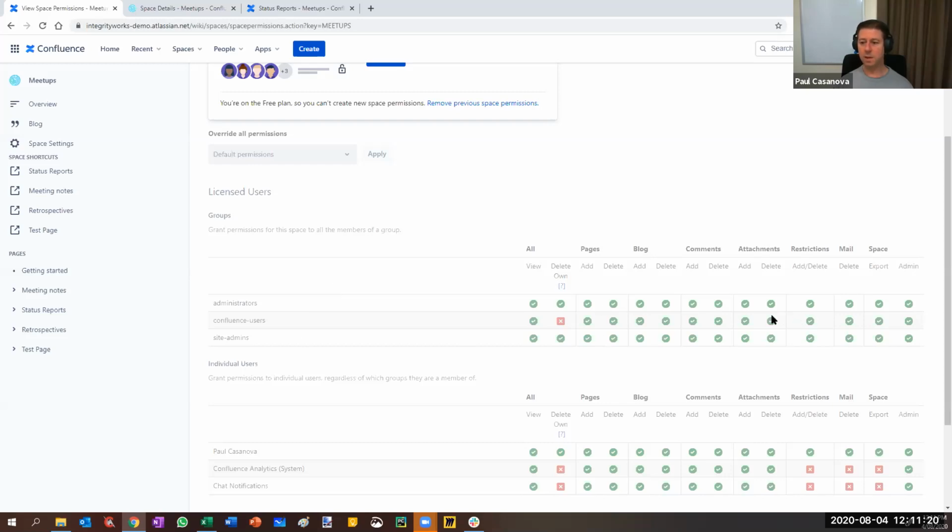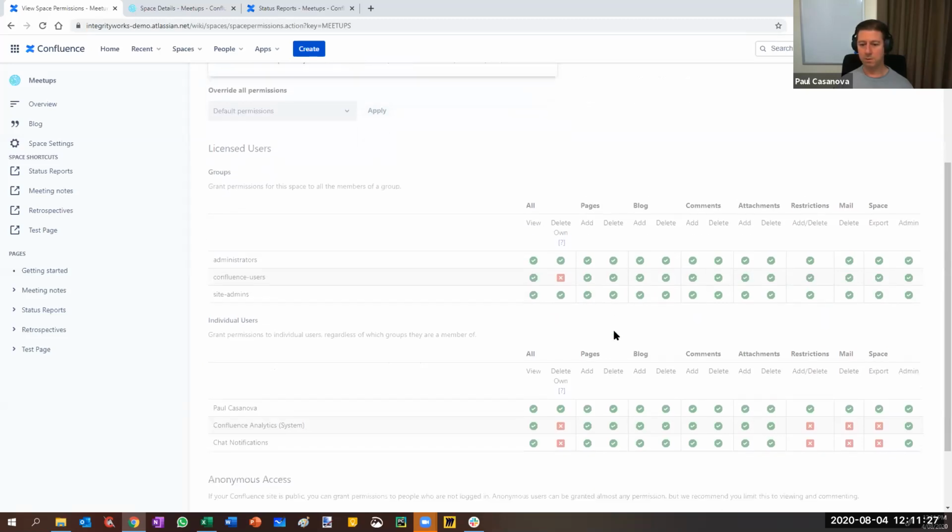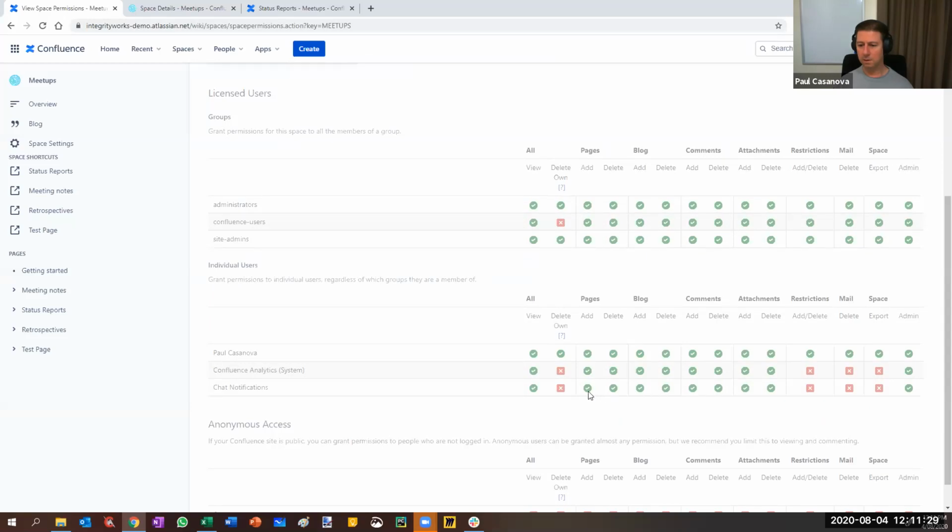This is grayed out, so I can't control it, but you can see that everybody's kind of got every permission by default. And then individual users, so there's Confluence Analytics, that's a system user, and chat notifications, for example, they don't have the ability to modify restrictions to spaces and pages, and they don't have the ability to delete mail or export a space, but everybody else can export a space. We'll look at exporting a space in a minute, but exporting a space is different to doing a system backup.